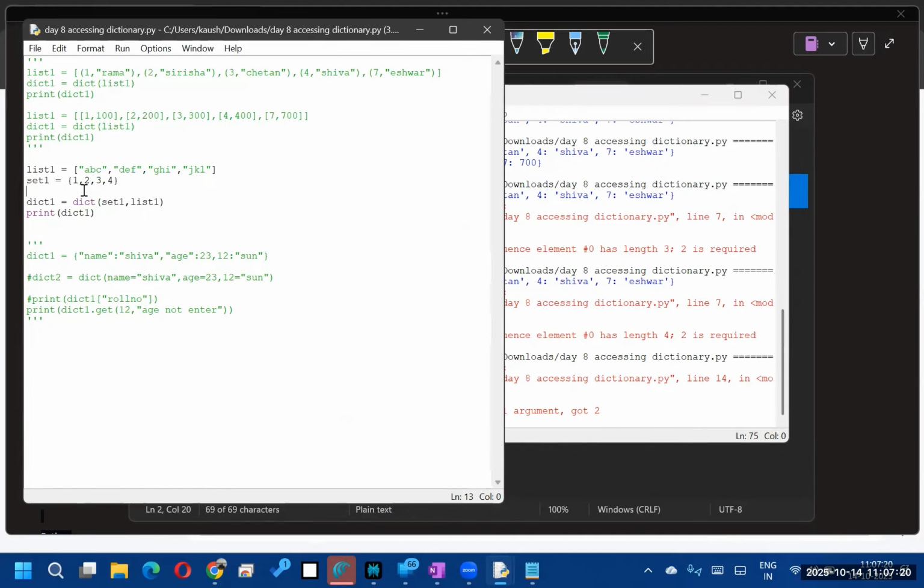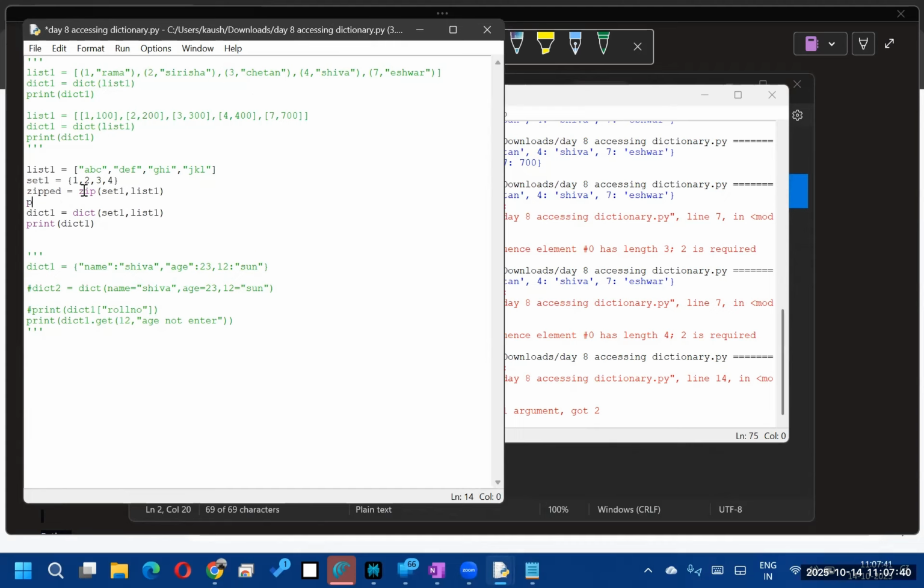So how to make pairs out of these 2 things? There is a function called zip. ZIP. What it will do, it will make a pair out of these two. So I'll give set1, comma, list1. And then this zip will make pairs out of it. So let's first print and see what is there inside zip.